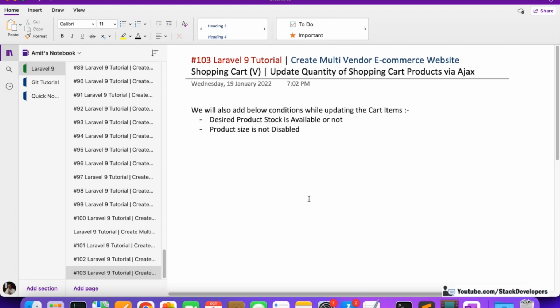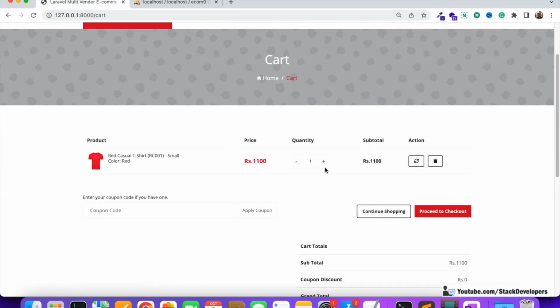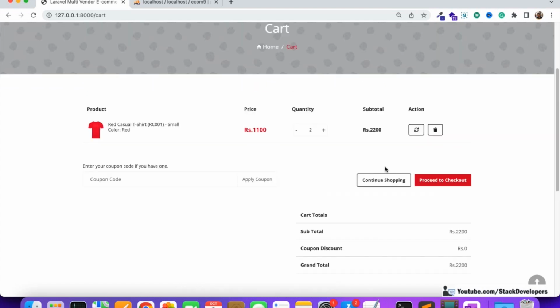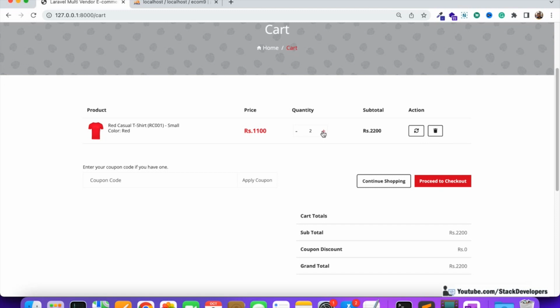We will continue working on the shopping cart, and once again we are going to see the quantity of shopping cart products. There are a few conditions that we are going to add while updating the cart items. We have seen that we are able to update the cart items, which we did in the last video. Here the subtotal as well as the grand total are updating, and we are doing this via Ajax.